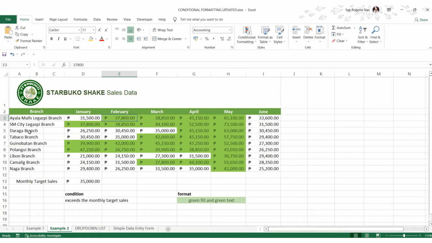As you can see, it will automatically highlight those branches which exceed the monthly target sales in each of the months. For example, in the month of January, only SM City, Ginubatan branch, and Pulangi exceed the monthly targets. So not only can you automatically see the data, but you can also spot the trends.